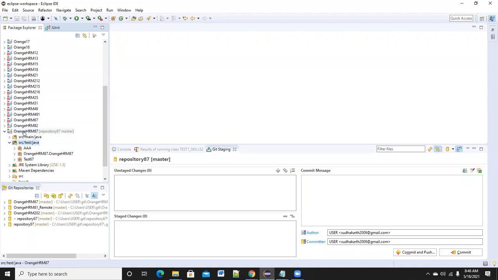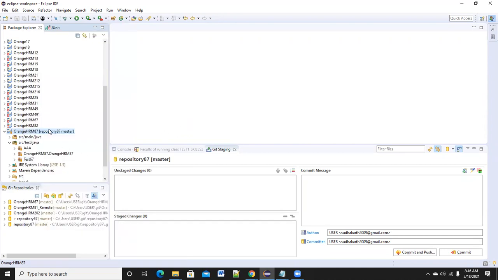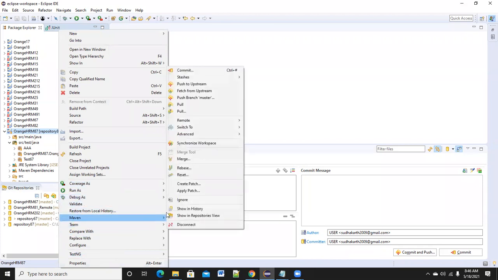So how do you do it? Right click, go to team. Once the local repository is connected to the remote repository like this, you need to go to team and click on pull.